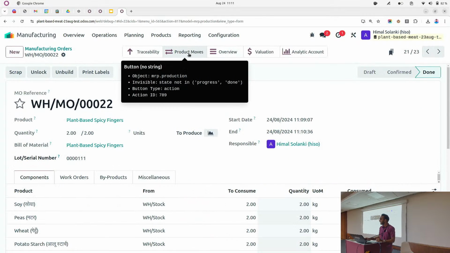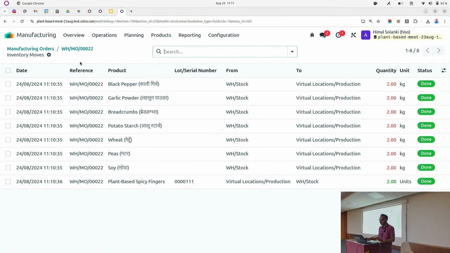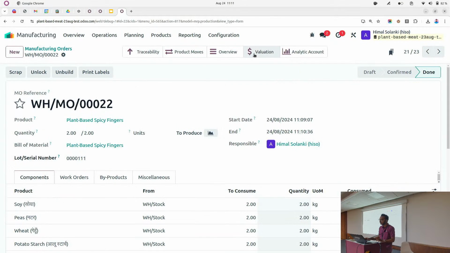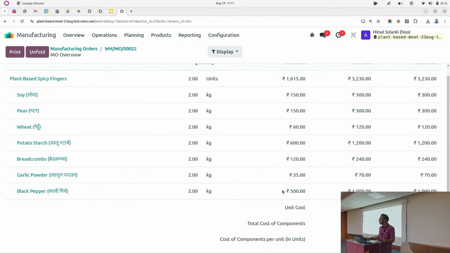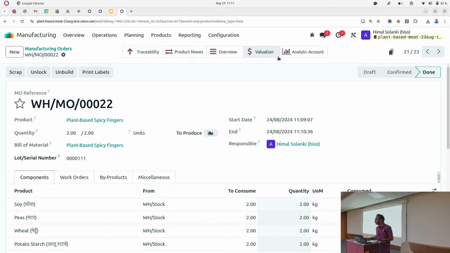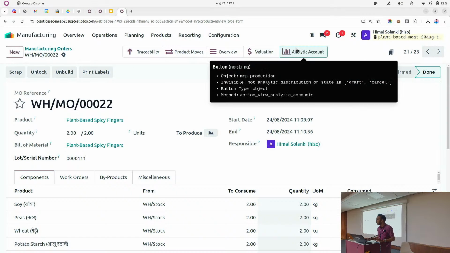Here the product numbers, like raw material parts from one location to another location, all the product numbers will be seen here. Overview, like how much cost for this manufacturing order. And this analytical account report I will explain in the later part of reporting.